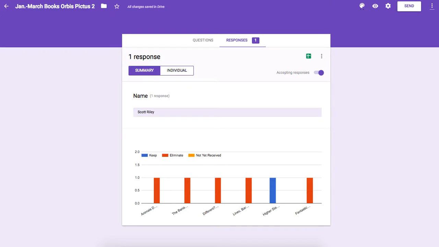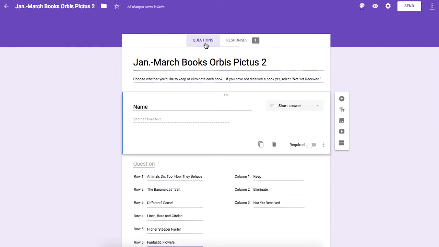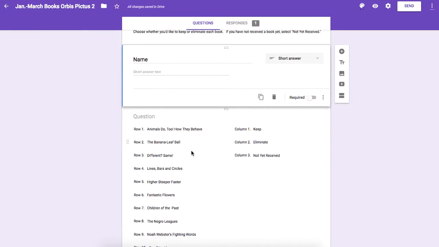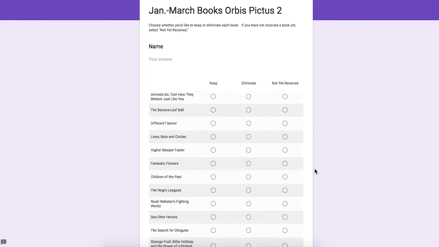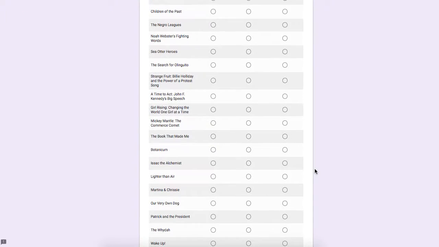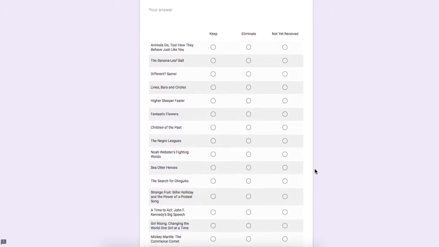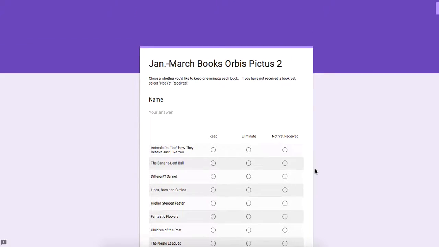The other option is I made a survey that's similar, but I didn't include the four criteria. I just had keep, eliminate, and not yet received. And so when they see it, it would look similar but with fewer choices. And we wouldn't get as much detail as to why they would choose to eliminate it. But it is a nice, quick and easy survey like that.